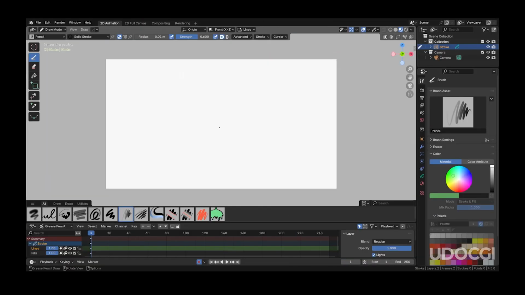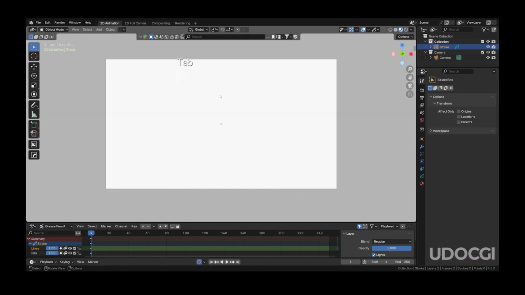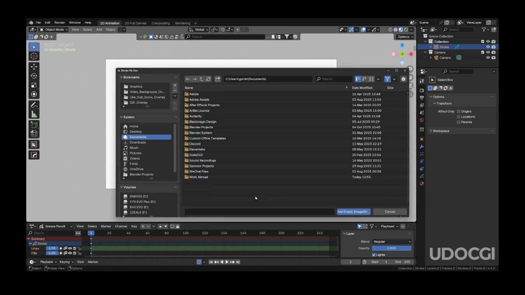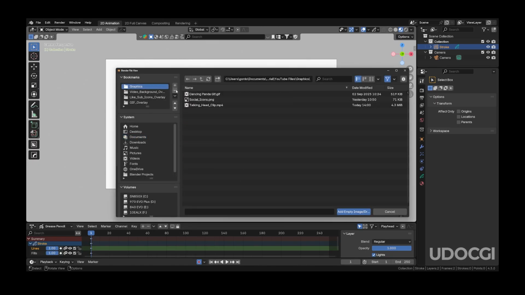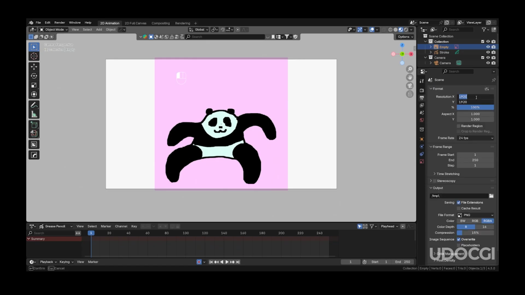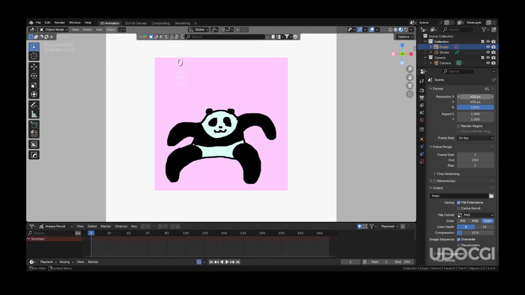Anyways, moving on. It's also possible to trace image sequences to grease pencil. To do this, first add a reference image, but this time import your video clip. This works with regular video clips, but this technique actually works best with smaller resolutions, so I will use a GIF instead.